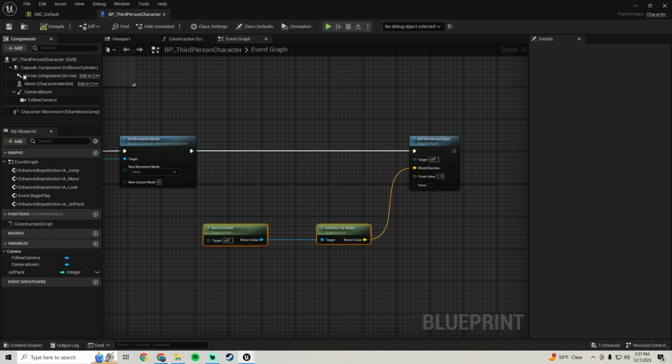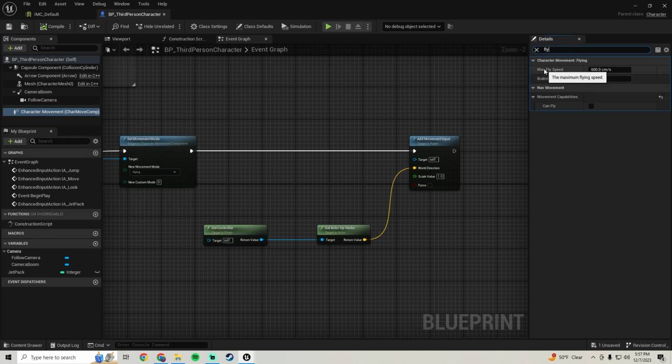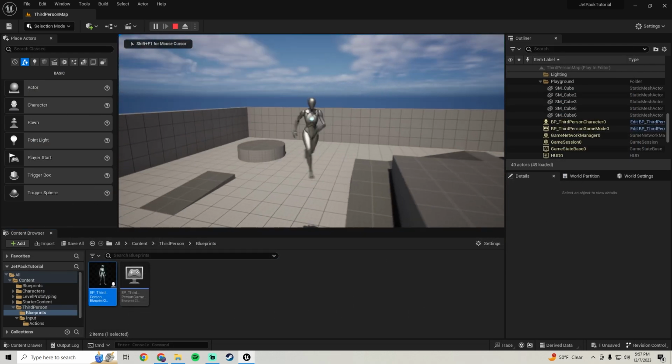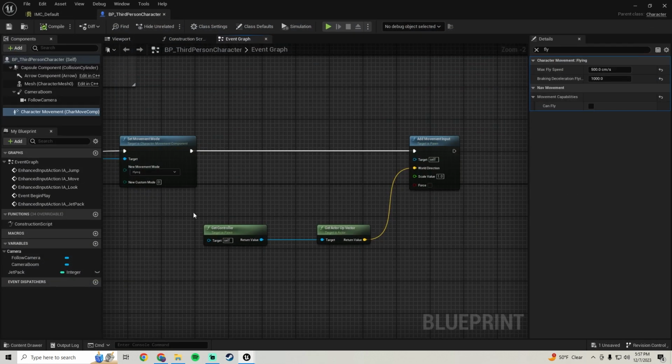And then we're going to hop over here into our character movement right here. We're going to go into the search. We're going to type in fly, and we're going to look at the max fly speed. You can control how fast you want to fly. I'm going to set it to like 500, and then the braking deceleration, I had this set to 1000, so we'll set that to 1000 right there. And now if you hop in and look, we press right mouse button, you fly up, but if you let go, you don't go back. So we're going to fix that.